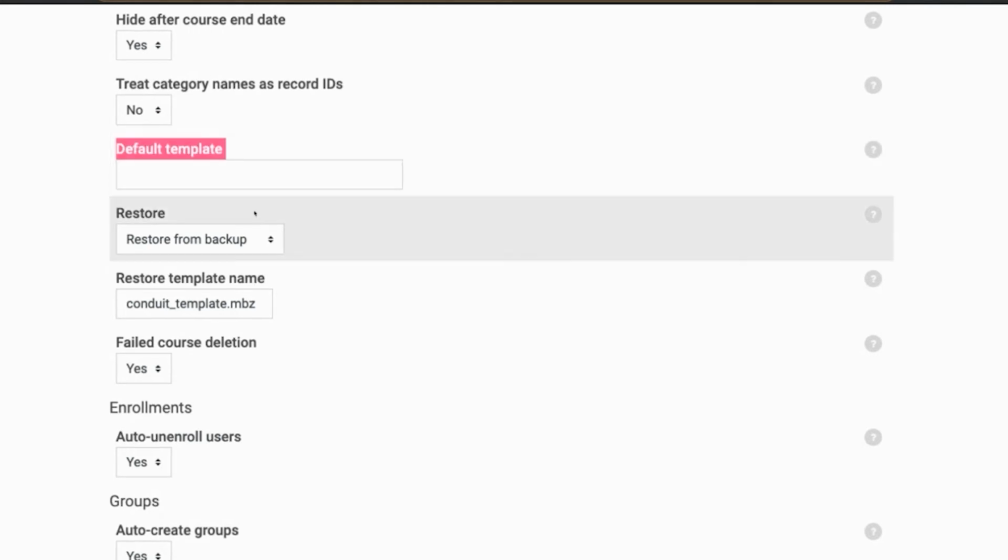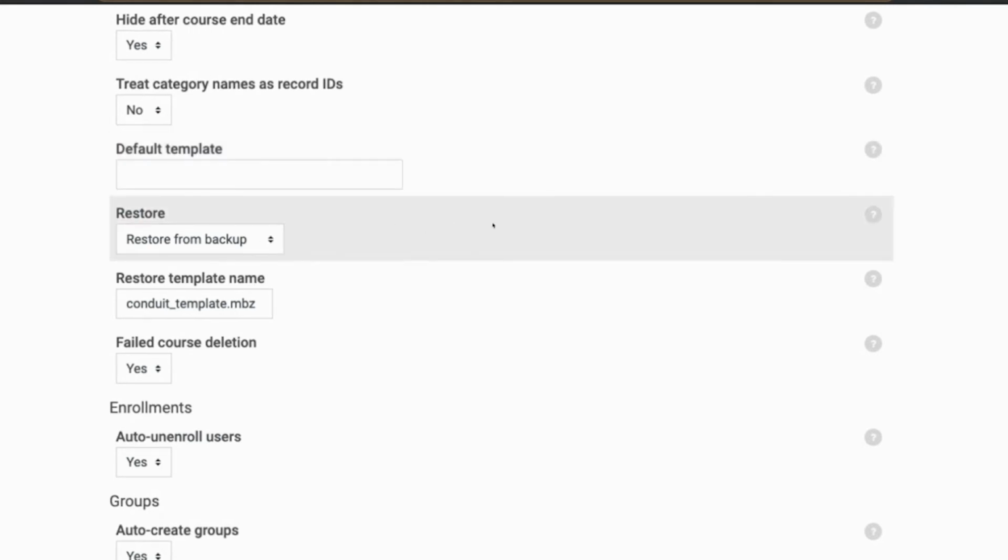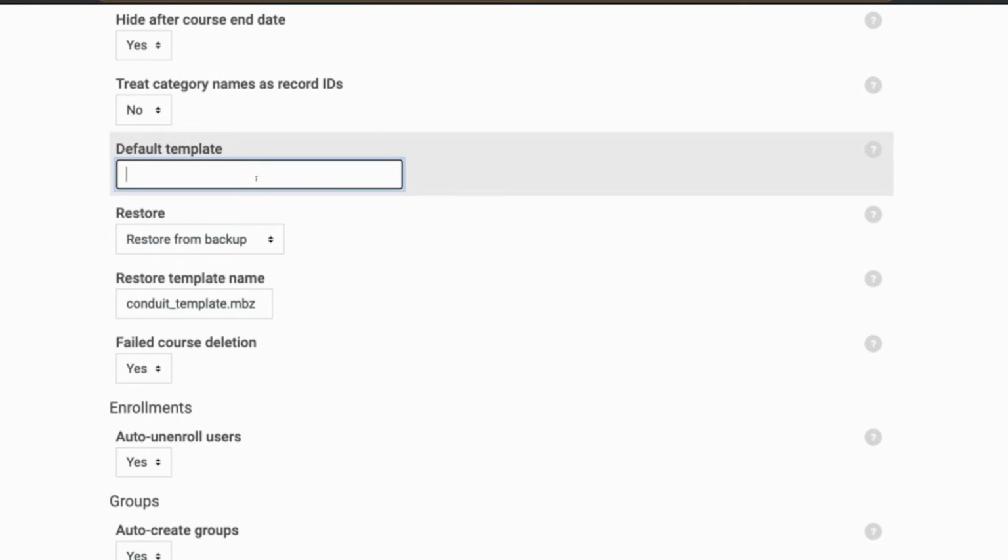Last up, let's talk about templates. Templating is a way to not just create an empty course on Create Course, but to create a course as a copy of an existing course in the system. You can define a default template so that if you don't specify a template for a new course, it will always choose this course as the default.